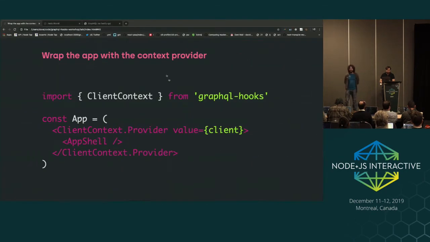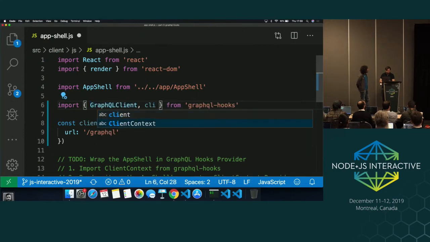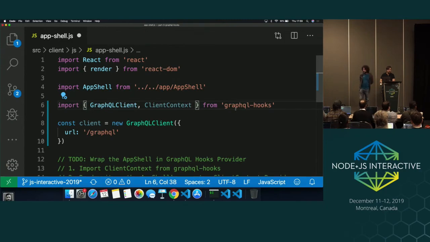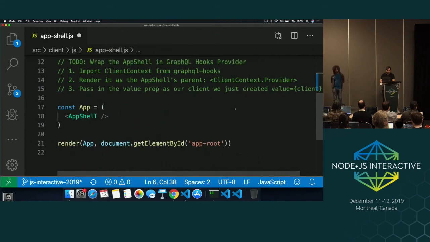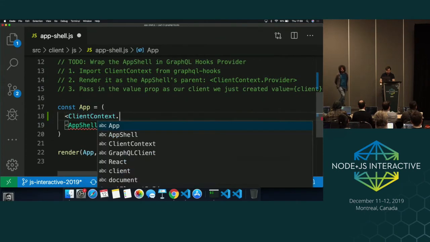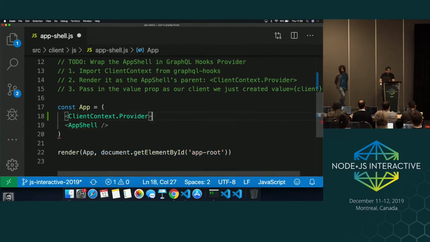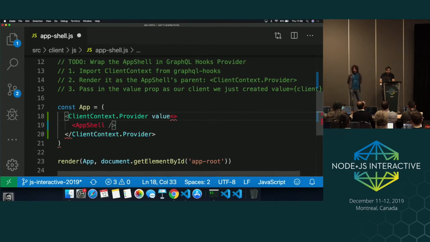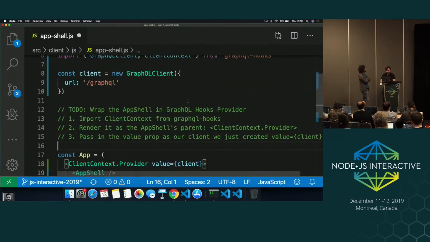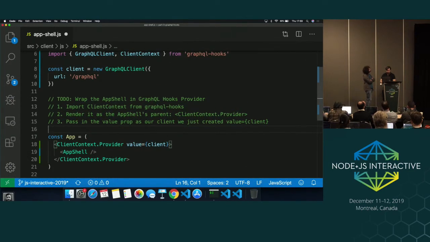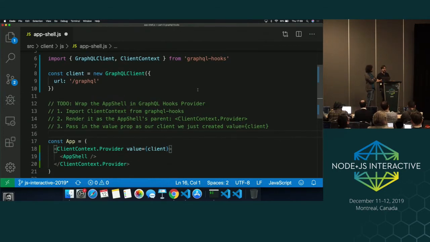So what we do, we've got this here, but actually you don't need to duplicate that. You can just say, I'm going to add client context into my imports like this, right? And then we're going to wrap the client context provider around the app shell. And then we say the value of that provider is client. So when you set the value of a provider, you can import that client context somewhere else, and then you can say client context consumer, wrap that around your component, and then suddenly you have access to that client.